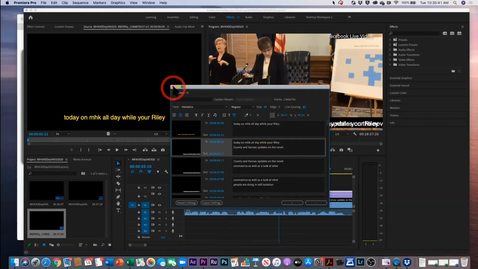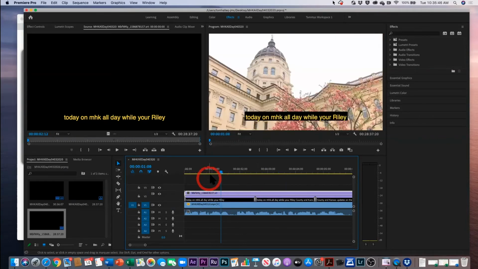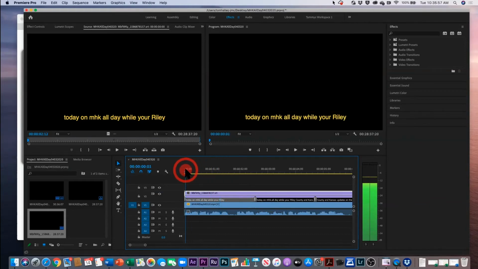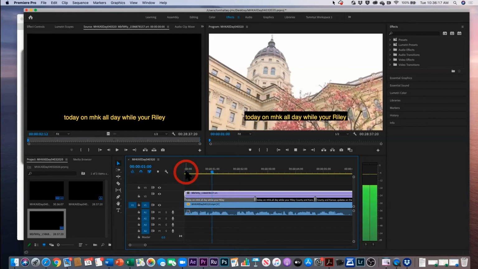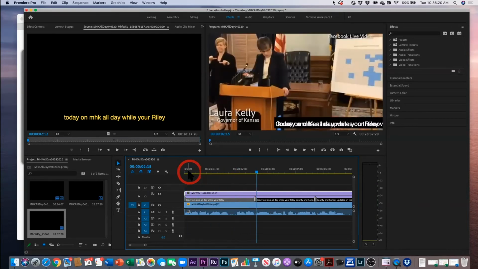I can go ahead and close this window, or I can keep it open. But then what I'm going to do is go into my timeline here, and I can adjust the timing on these caption bubbles. So we can actually read the text there if you're really good. Today on MHK all day, while you're Riley, that's all it fits in that particular bubble. And that's because caption bubbles are restricted to about 32 characters per line. So let's listen to that. Today on MHK all day, while you're Riley. So that one is pretty good.